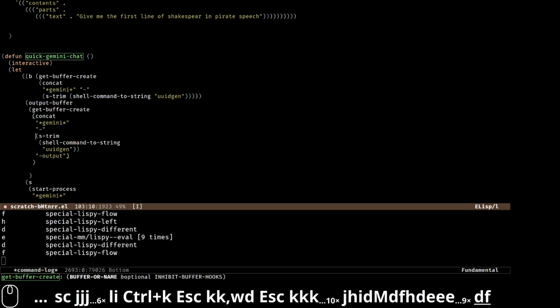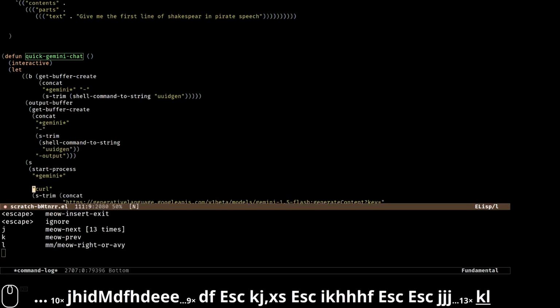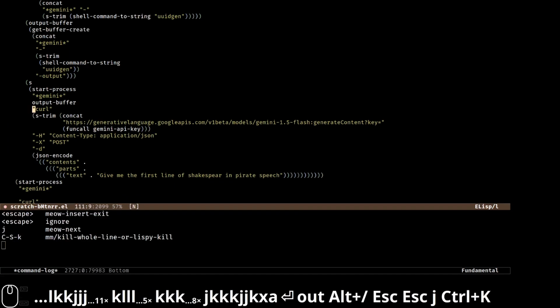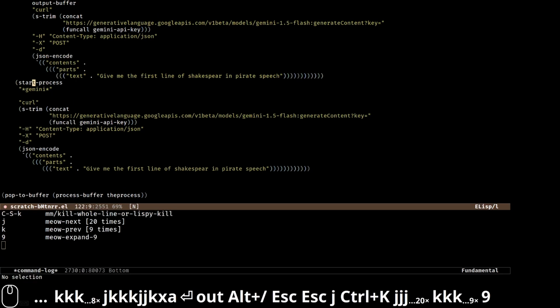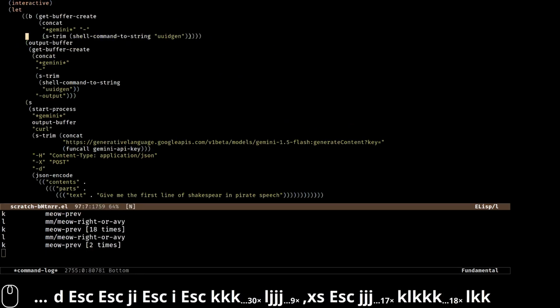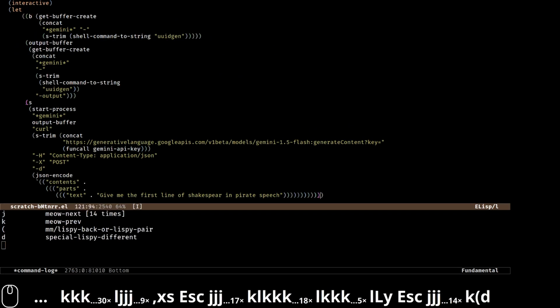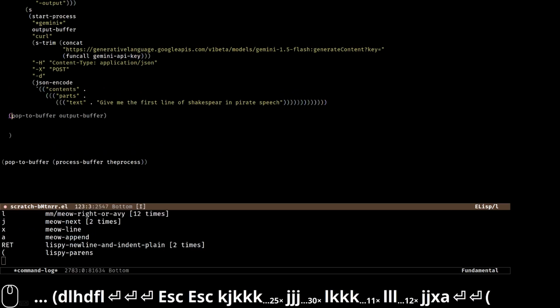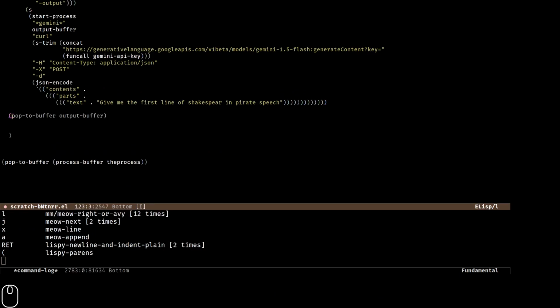Okay, this looks like something like this. This is the output buffer, so I'm gonna start the process. Put the output into the output buffer. Say curl, then say something which I'm gonna update in a sec. Then I'm gonna, there's a way to add a filter to the process.